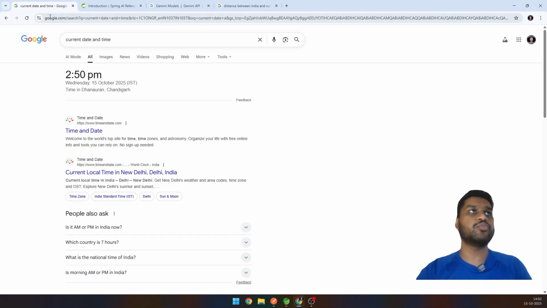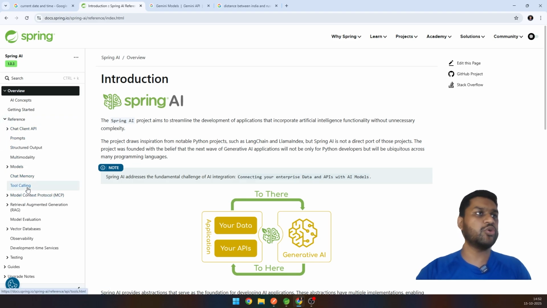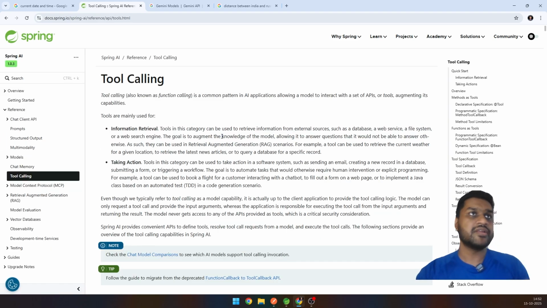Now let's go back here and start from this particular one. This is the Spring AI reference documentation. We will go here and go for tool calling. The name they give it is tool calling. We can even call it tool calling, function calling, or even method calling.